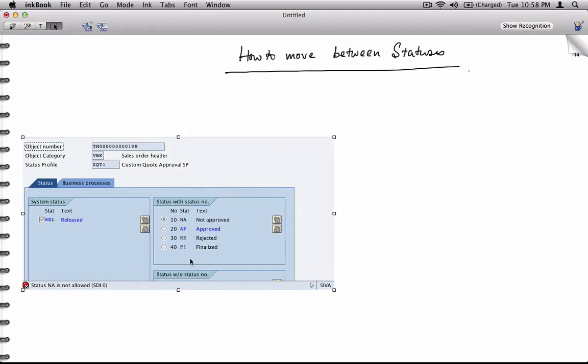So here is how you move between statuses, right? You just select that status, hit enter. But sometimes it's not allowed. In this case, status NA is not allowed. So if I want to move from here to here, this status NA is not allowed. So why is that?